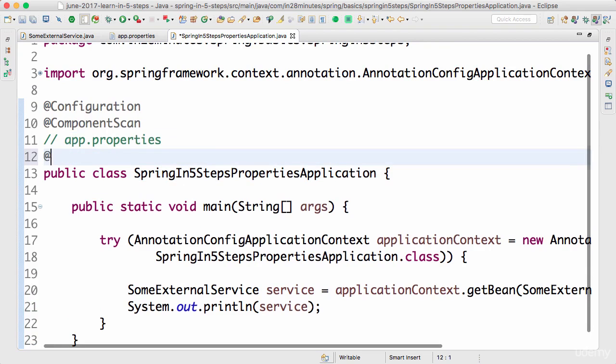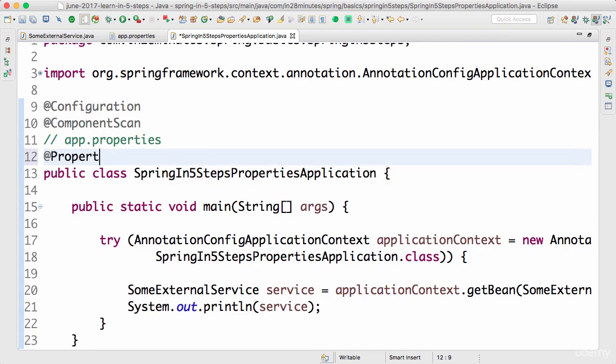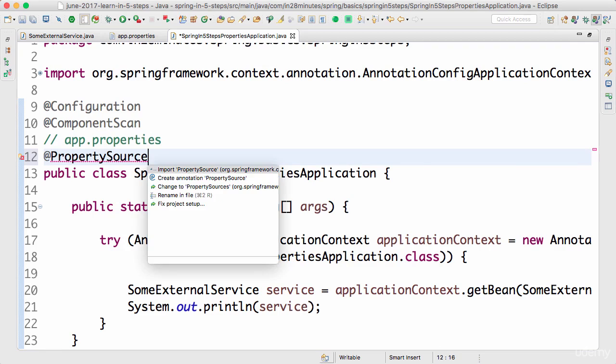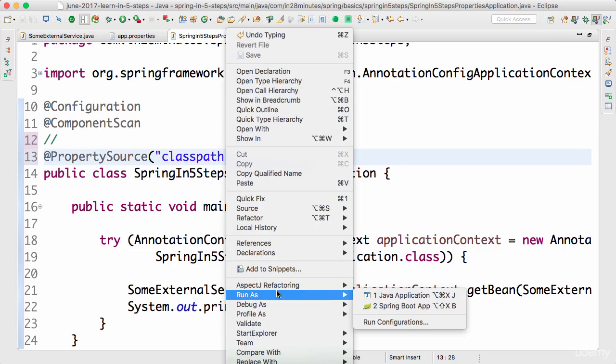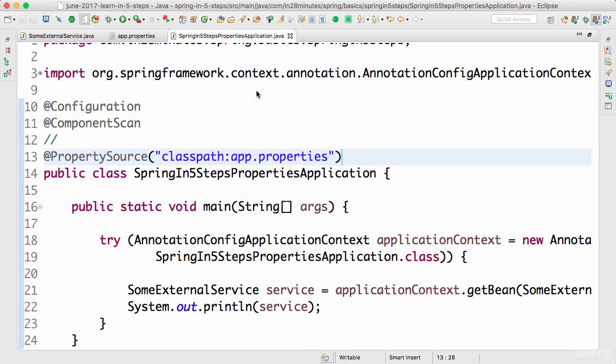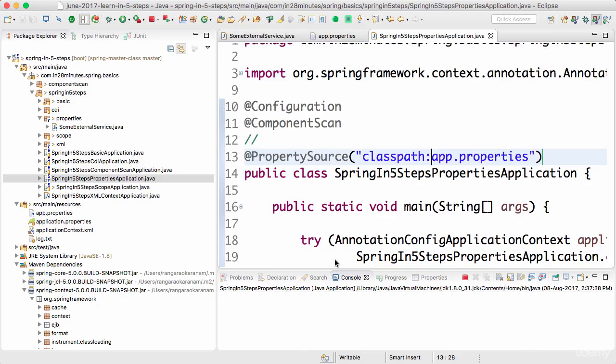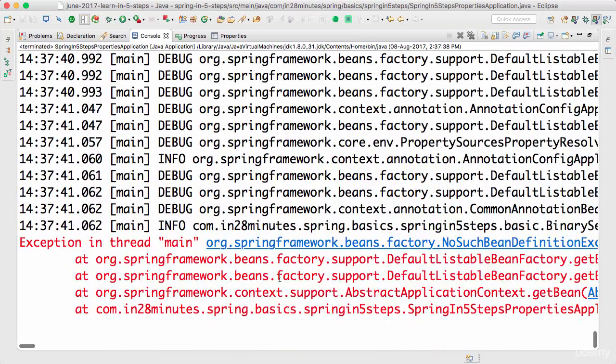The way you can do that is by defining an annotation, as simple as that. So you'd say @PropertySource. So this is a property source, and I would say you can put the name of the thing. This is present in src/main/resources. So I can say classpath:app.properties. Now run as Java application. Let's see if it's picking up the value from the property file.